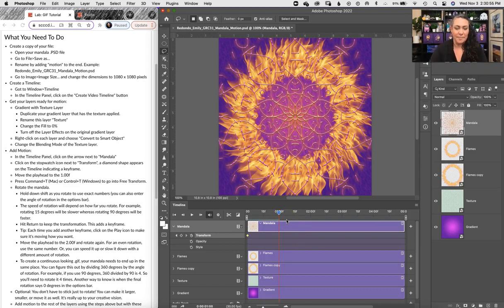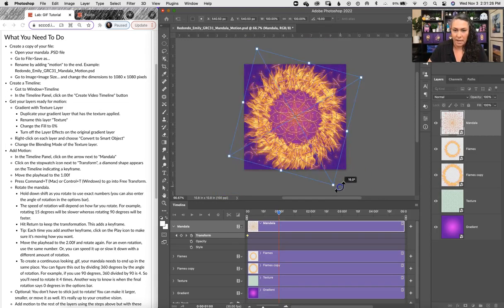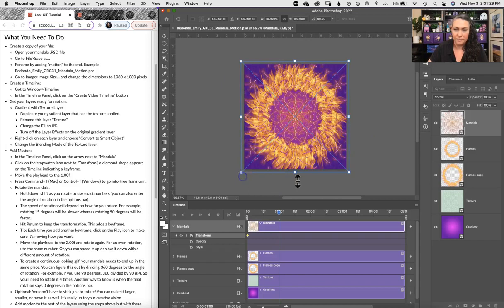So now that I'm here, this is where the magic starts. I'm going to hit Command T, or if you're on a PC, Control T, to go into free transform. Now whatever I do here, it's going to have a smooth transition from our starting point to whatever I end up doing here. So I'm just going to keep it simple for now. I'm going to hold down Shift and turn this 90 degrees. Let me pull out just a little bit. I'm going to start here in the corner, hold down Shift and click and drag till I get to this other corner. Sweet. Now I'm going to hit return, and you'll see that another keyframe has just been added.